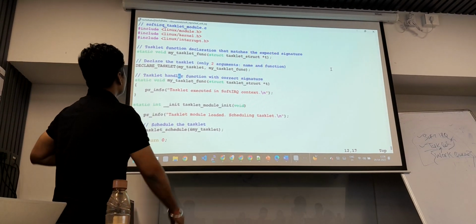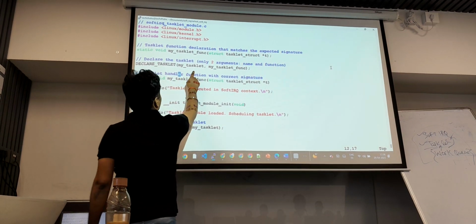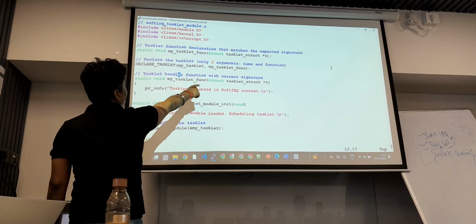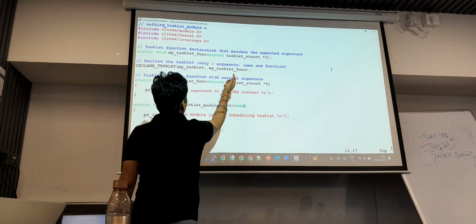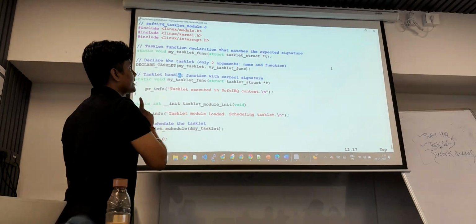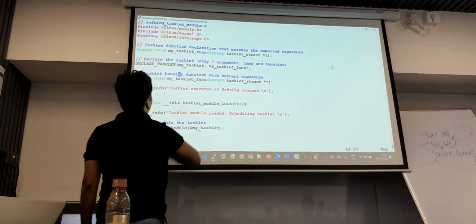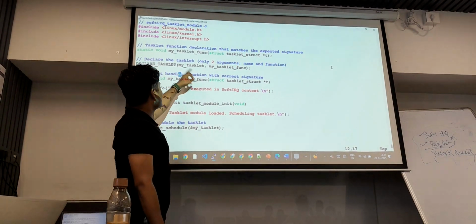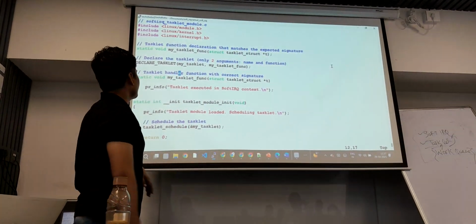In tasklet, you see you have to declare it. DECLARE_TASKLET, what tasklet? my_tasklet. And then another argument is which function. What function will be invoked when your tasklet will be called. And you have to define the function name here. Okay? So you can write my_tasklet, your_tasklet, your_name_tasklet, anything would be fine.